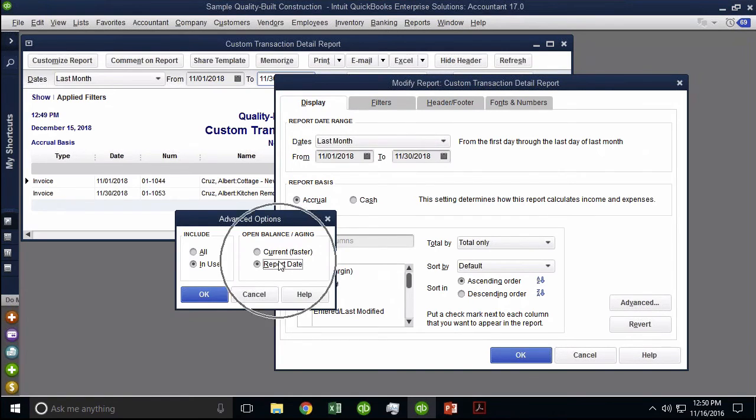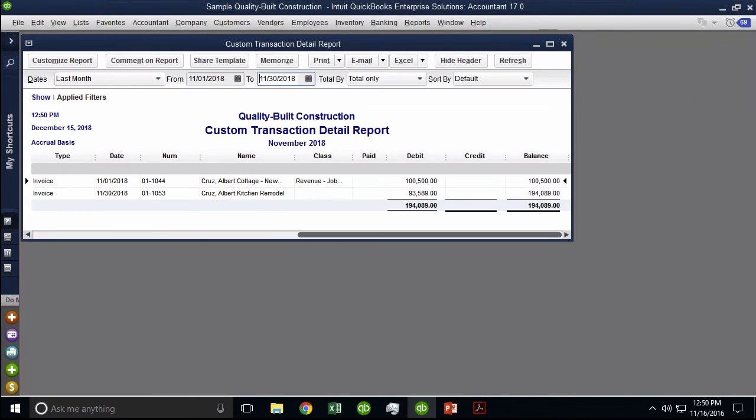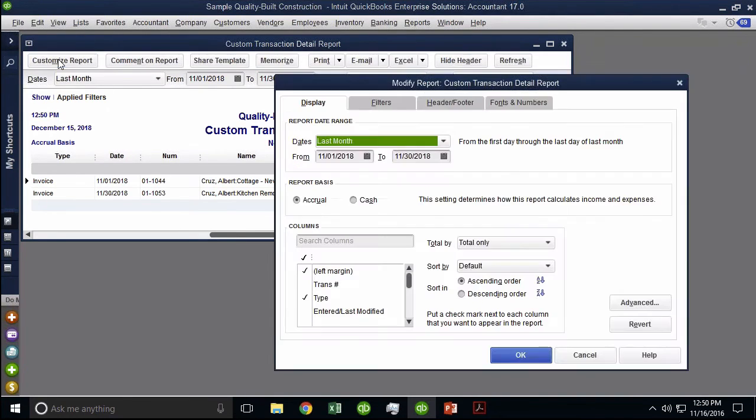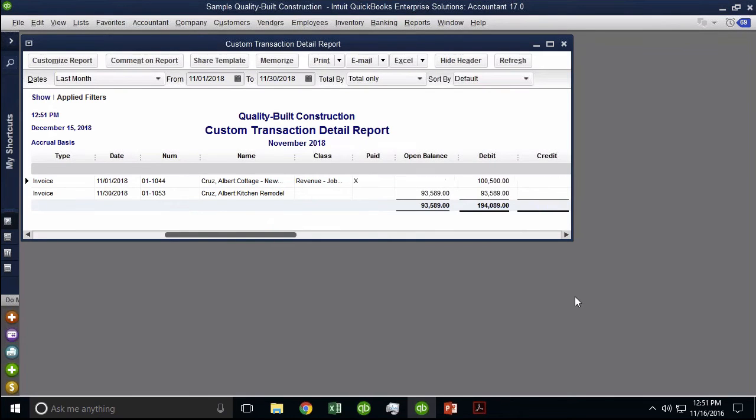So if I click on report date and then hit OK and then OK, that's a little bit tricky because the filter goes away. But with that information that I pulled up, I can now pull a different column. I'm going to show you. I'm going to go to Customize Report, and then I'm going to go to Open Balance, select the Open Balance column and hit OK.